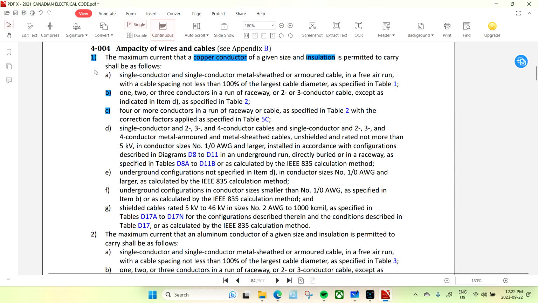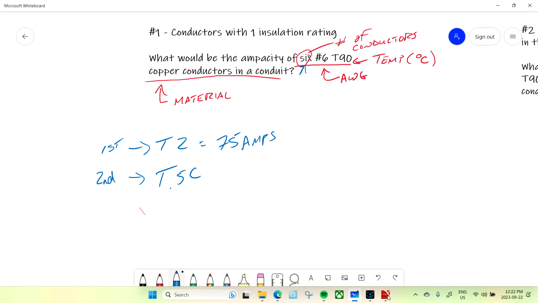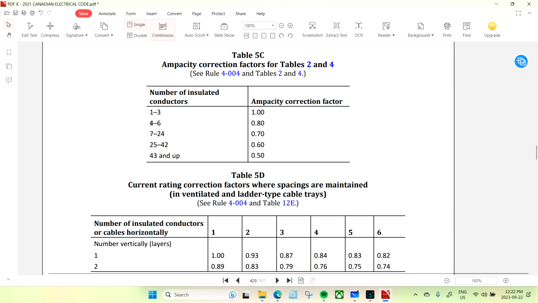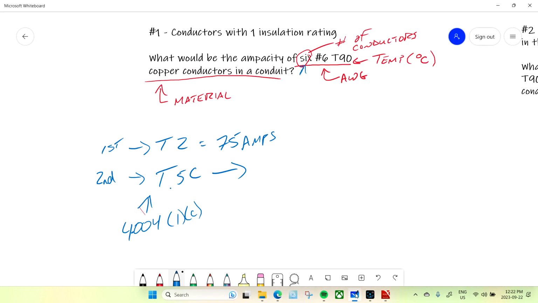So that table 5C came from 4004 subrule 1C. Okay. So let's go look at 5C and see what our derating value is. So 5C says when you have between 4 and 6 conductors, you need to derate by 0.8. Okay, we're going to take our table 2 values and only load it up to 80%. Right? So table 5C, 0.8, which is basically 80%.